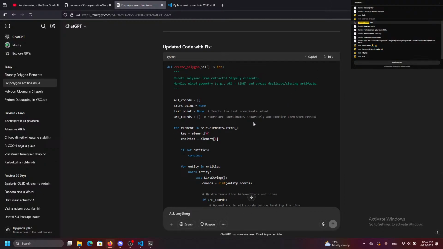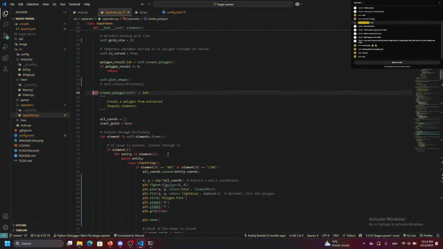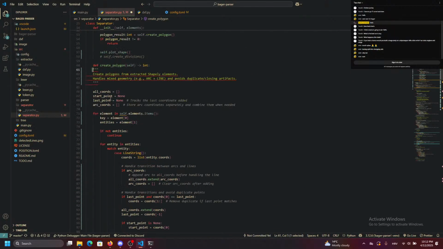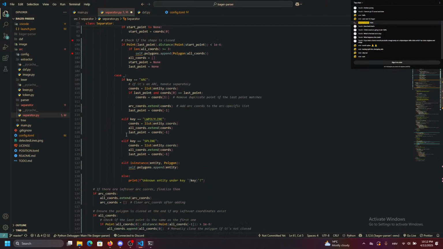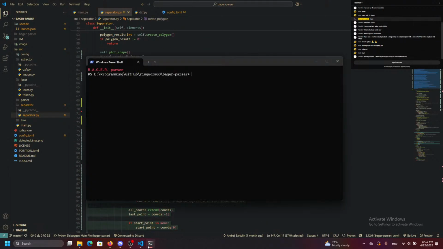I will copy this code. I know it's not gonna work. I have identified the problem, which is half the problem. That's half of the solution, but now we have to fix the problem.